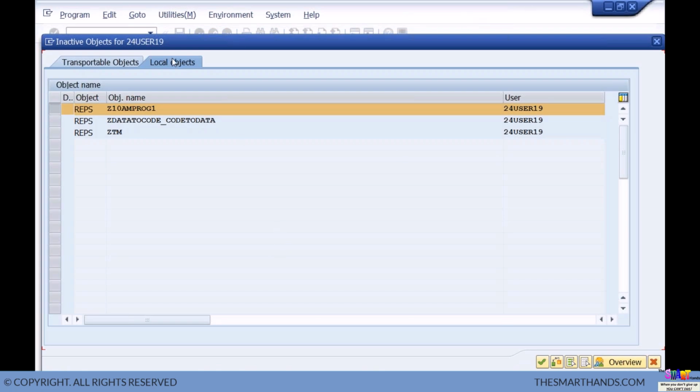You can see there are two tabs displayed here. One is local object, another is transportable object. Where did we save our object? In the $TMP, nothing but local object. That's why local object is highlighted and your object name is displayed here and selected here.